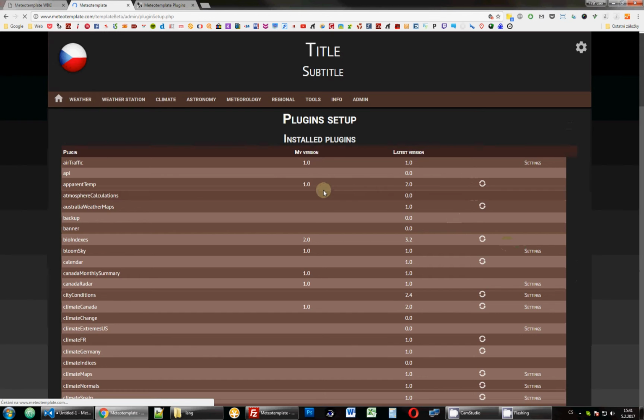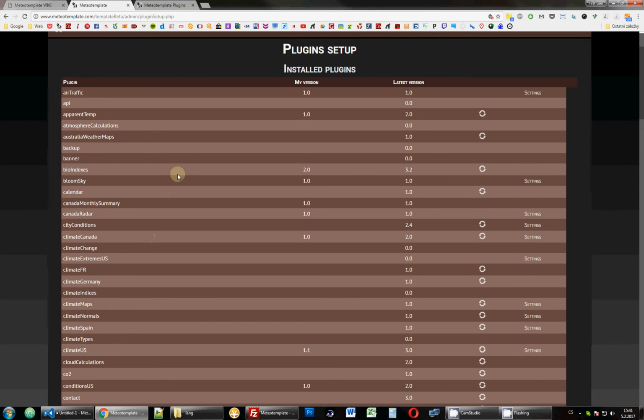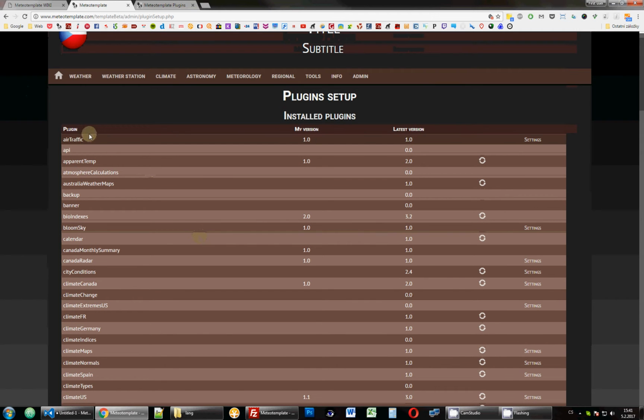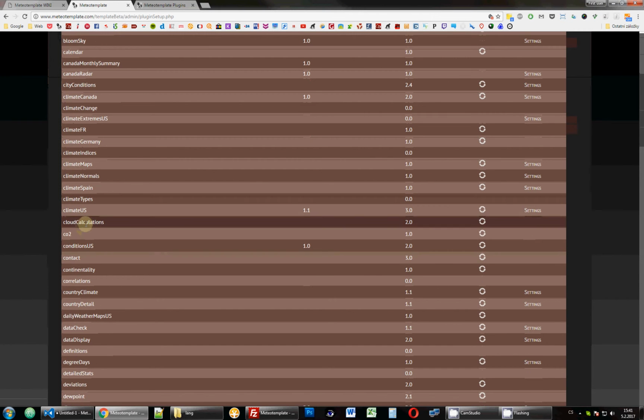And just like with the blocks, you now see all the different plugins you have installed. Now, obviously, as you can see, I have quite a few, but your page will only show the ones that you've already installed. In this case, you will probably see just the air traffic one. So we see air traffic, we see this is your version, this is the latest version, just like with the blocks. And as you can see, I already have a few, and some of them have this settings link. Others don't.